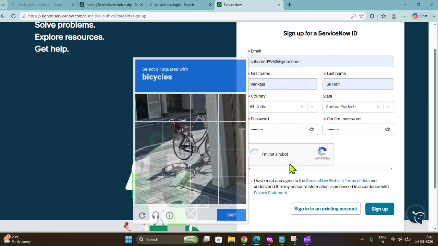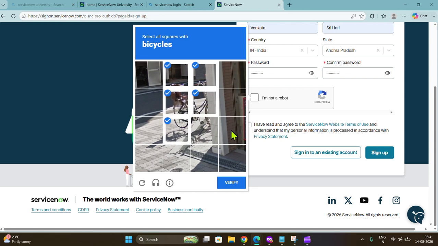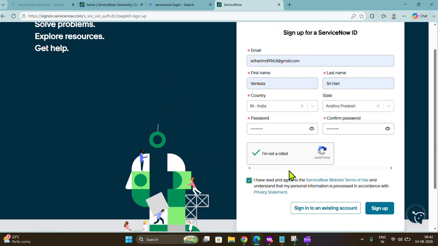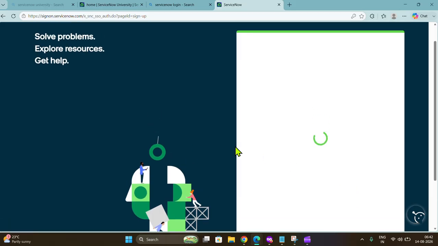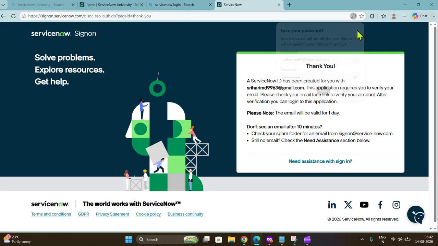Then select I am not a robot. Select the images by skills. Verify. Then check this box. Click on sign up. See, thank you. The ServiceNow ID has been created with this mail ID.